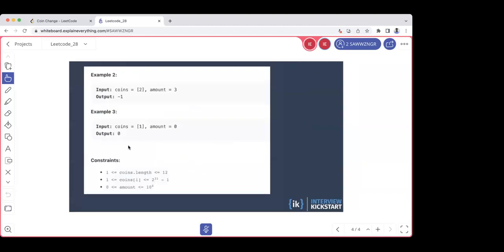In example 2, we have amount 3, and we have only one type of coin, which is 2. So in this case, it's impossible to get that amount, and that's why the answer is -1. -1 means it's impossible to get that amount. In the last example, if the amount is 0, then we don't need any coin. So that's why the output is 0. That means we don't need any coin.